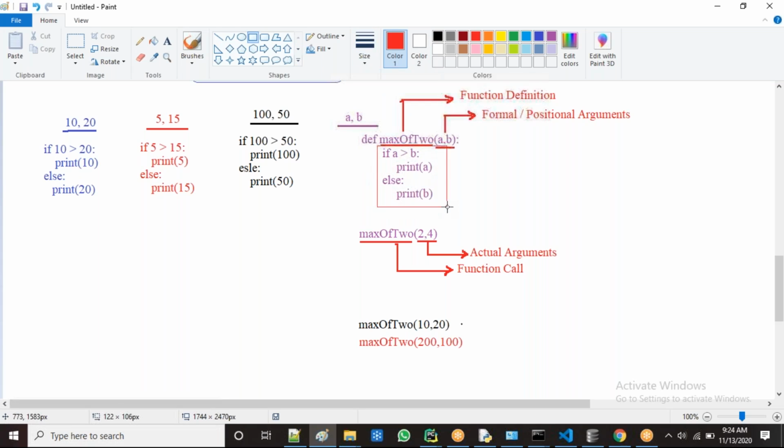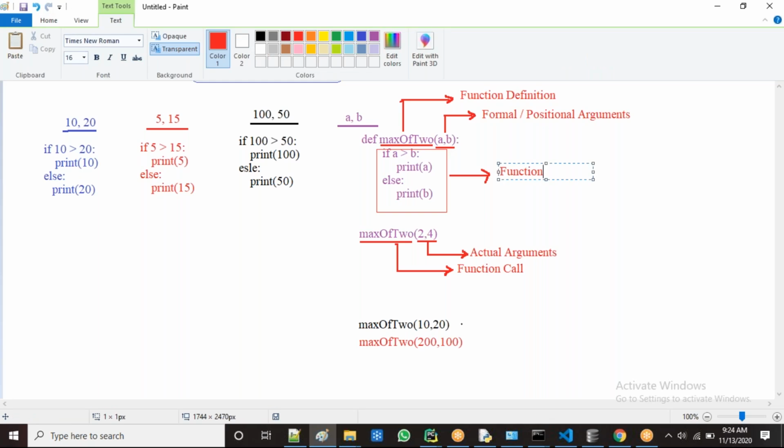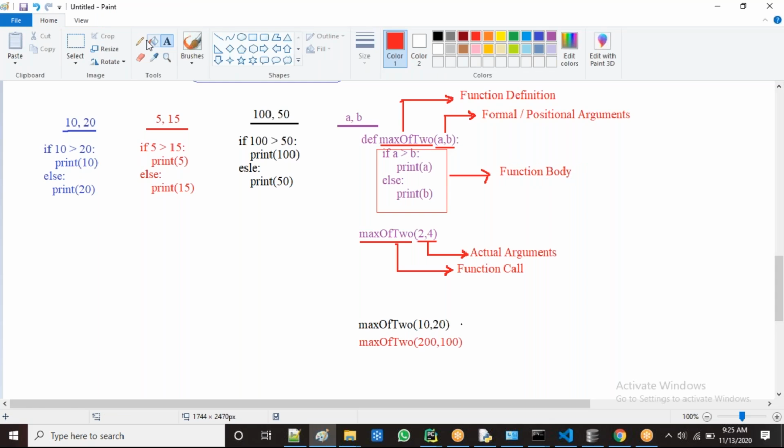And next, this part, observe here, is called function body. It's called function body, guys. Function body or function implementation. That's all, function body generally. And only one thing is left, that is the keyword, guys.